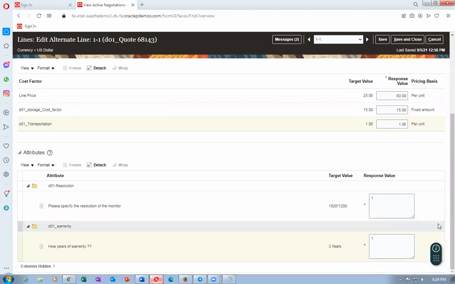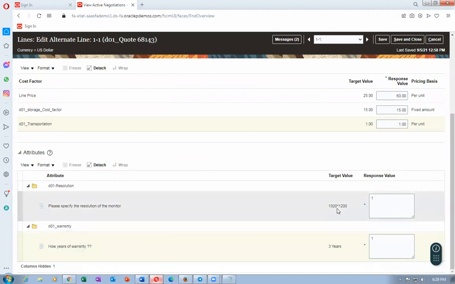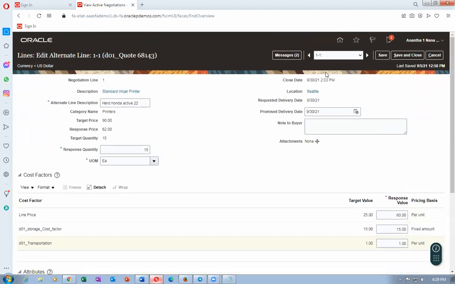Yes. This one. So he has given a lot of line level attributes. He has to respond to it because it's a mandatory field. See, the 1920 resolution and then this is a warranty. Okay. It's a mandatory field. He has to enter it. That is why it gave the error. You want to simulate the error again? Okay, you have seen it.